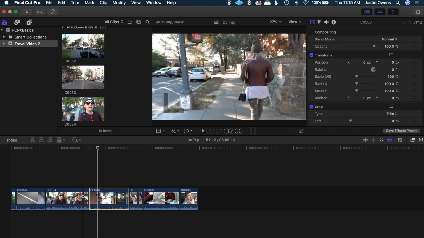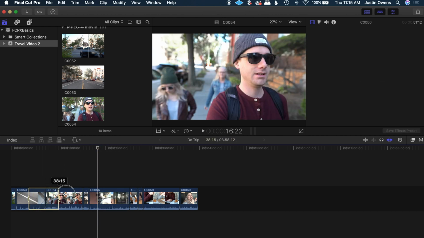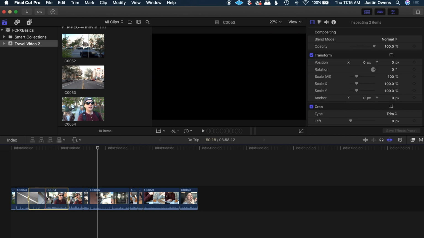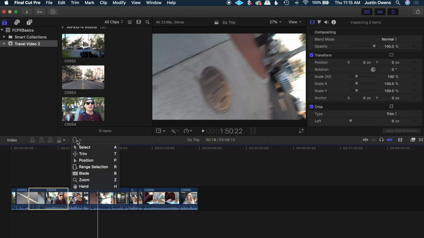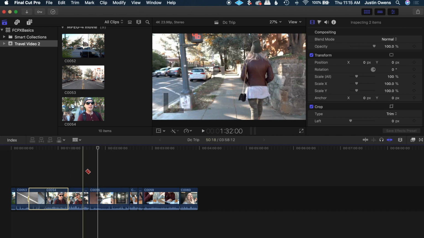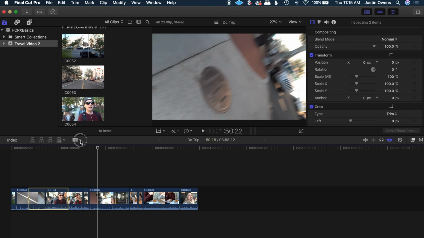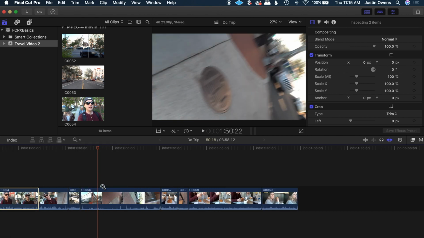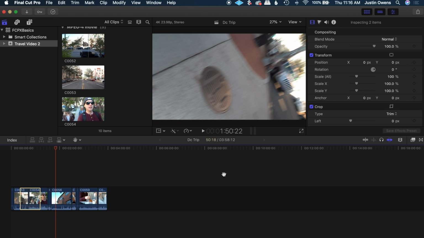range selection. So if you wanted to actually just export this here, that selection, I've done that a lot. You would hit your range tool. Your blade, of course, is going to be able to cut each of these clips. Zoom, you're going to be able to zoom in. And the hand tool allows you to drag along the timeline, okay? All of those have hotkeys, okay? A is for the select tool, T is for trim, P position, so on and so forth.